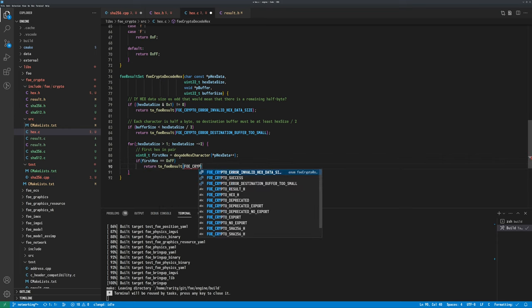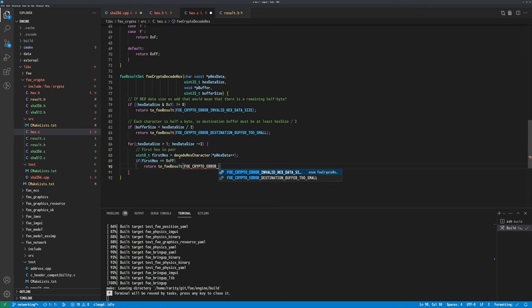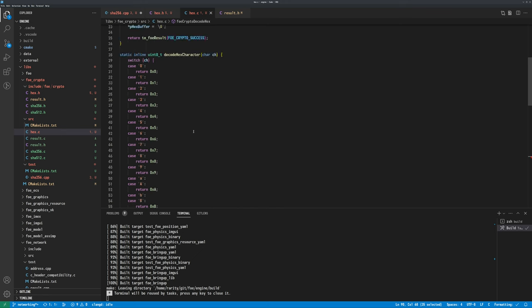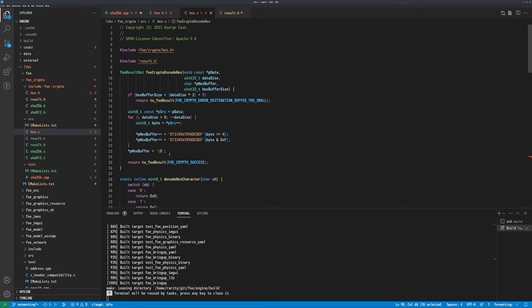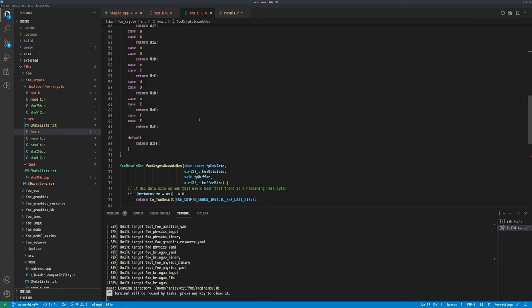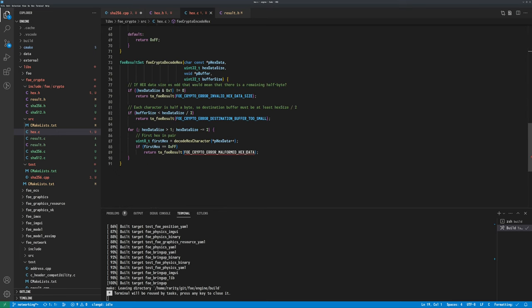Return code error. Data. If I'm just going to always assume that, then I'm not going to bother with the null character. Screw that. It must be just that. I'm not going to do null characters. You know the size of the ingoing buffer. You know the size of the outgoing buffer. You want to add a hex to the null character? That's on you. Same thing kind of here. Crypto error malformed hex data.